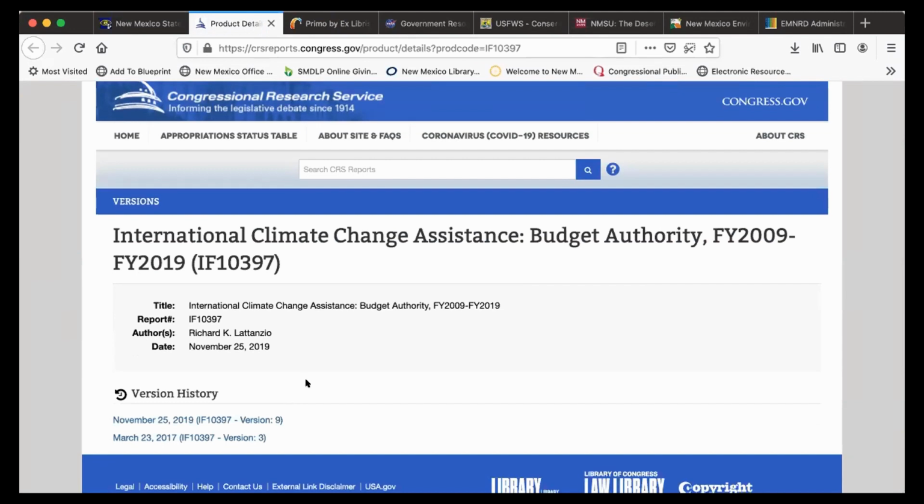So when you land on a page for this agency, you will have version history down here, and that's where you find the links to the content. And you can look at whichever version you want, and it will take you out to a PDF reader for those.